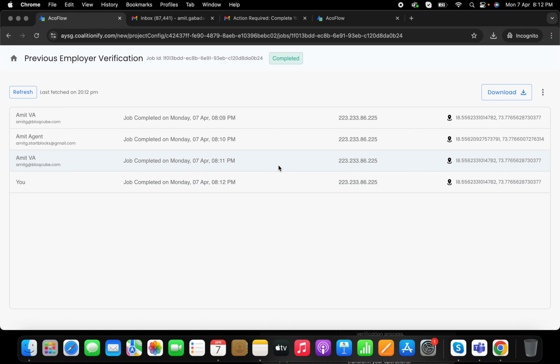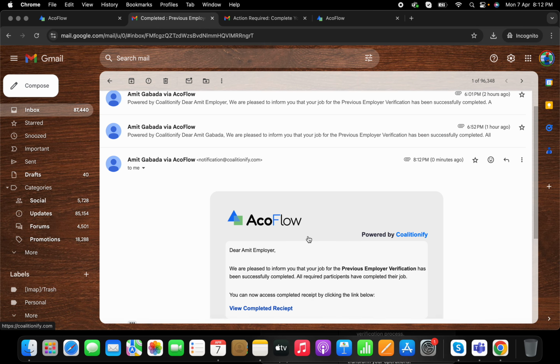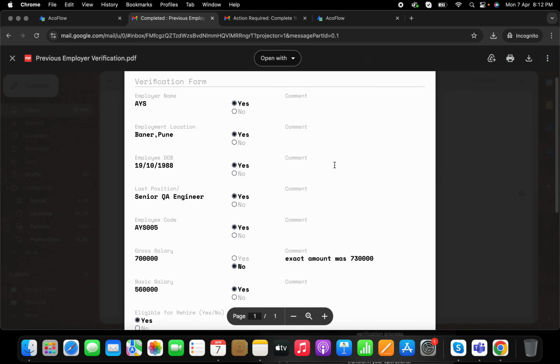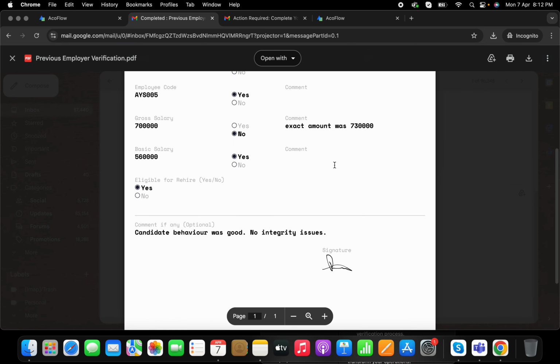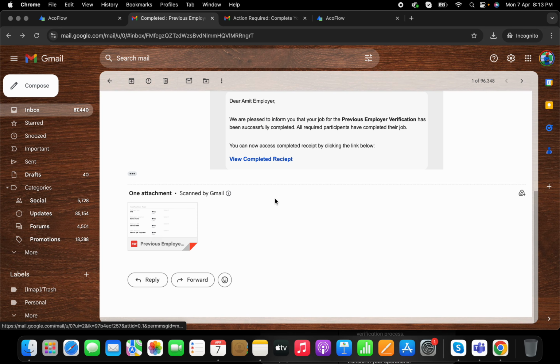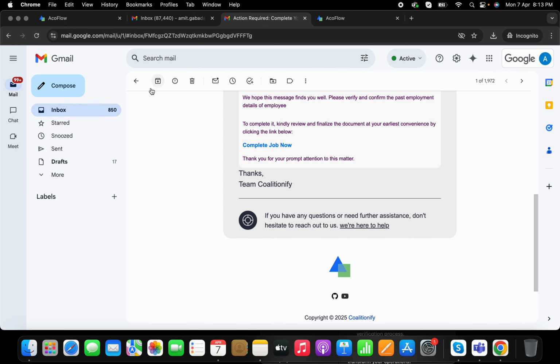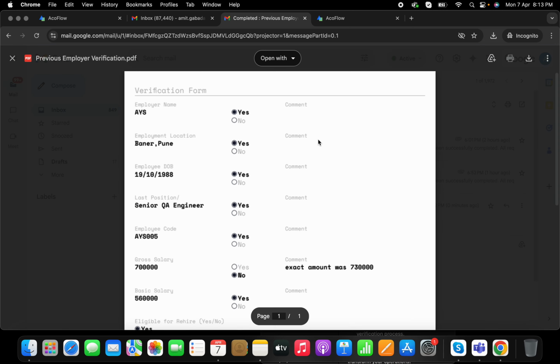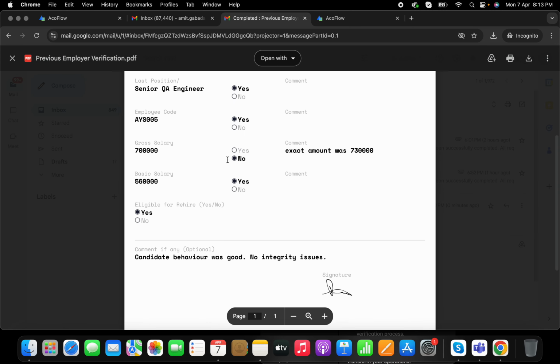The final step as per the workflow was that a PDF will be received, which will have all the verification details. So I will see. As I am the current employer, I can see the report for my record. You can see the verification form is filled, candidate behavior was good. So employment details are verified and the report is generated and shared with the current employer and agency also. You can see the agency has also received the email with the PDF. So you can see the details are done.